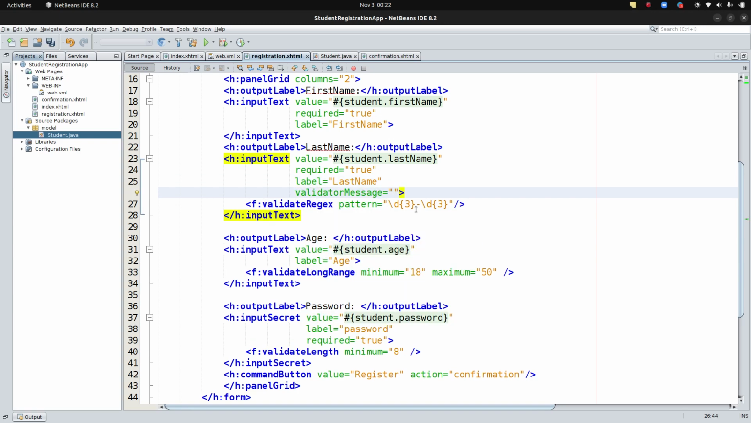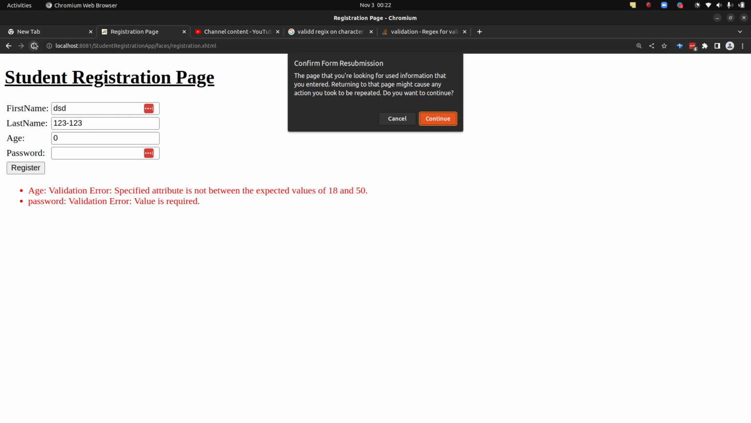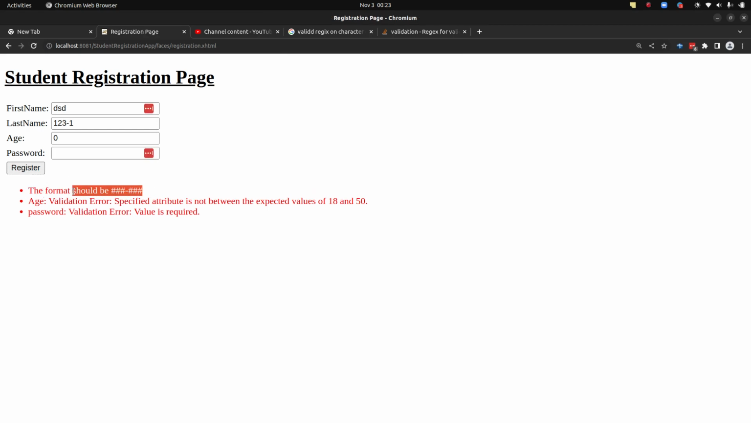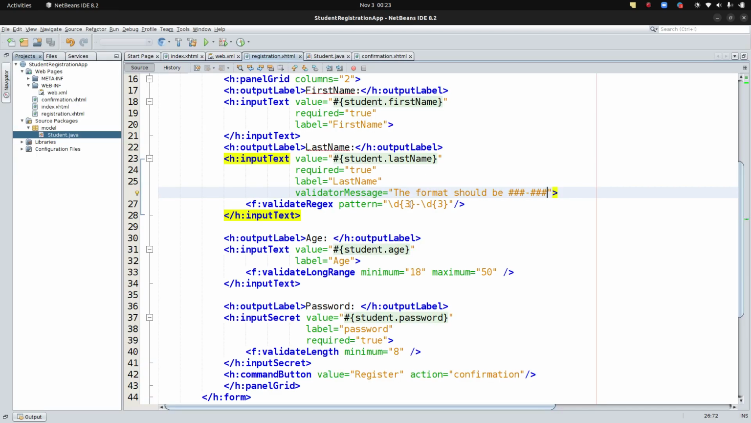You can come here and set the validator message to specify the format the digits should be in. Now if we refresh the page, provide something unreliable, and click register, it says the format should be in this one. Which format? We should use the exact label, for example the phone number. For the phone number sample, the phone number format should be like that only.